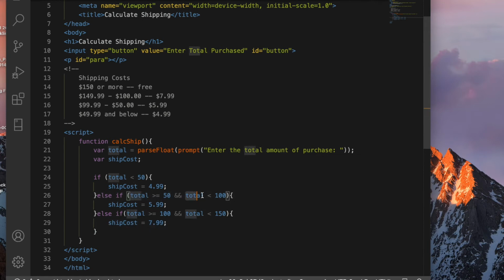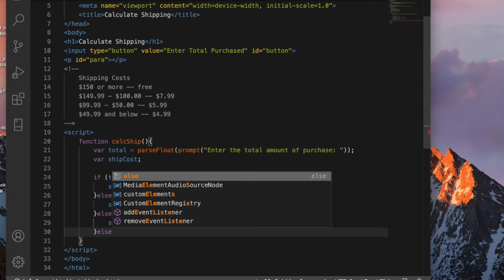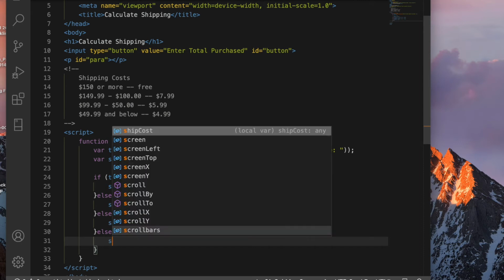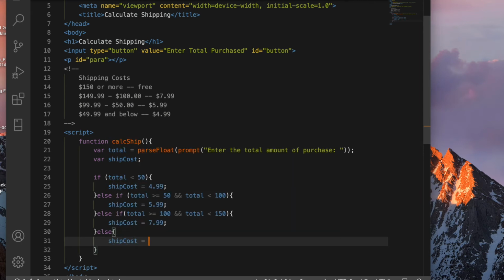Here, both of these conditions will have to be true before this code executes. Okay, so that gets us there. If it's greater than 150, then shipping is going to be free. So I'll just say else. I don't need another condition necessarily. This is just going to capture everything else. We'll say ship cost is 0.